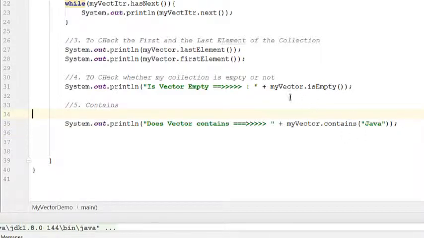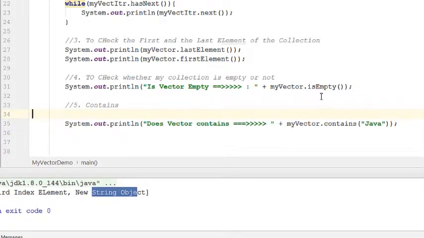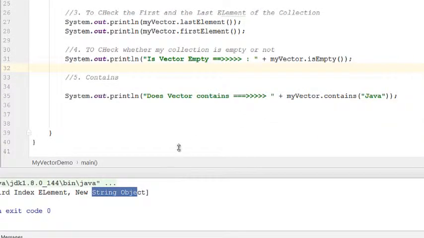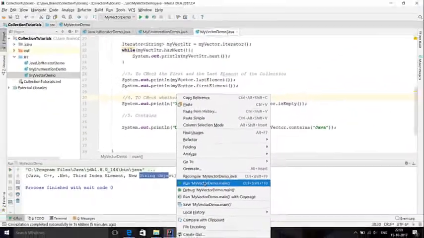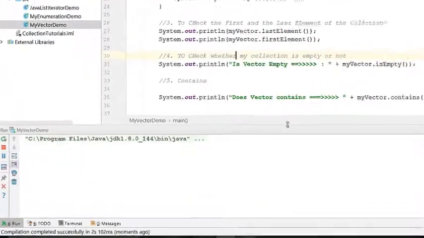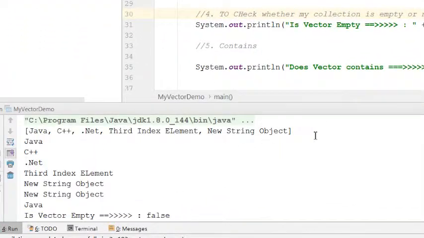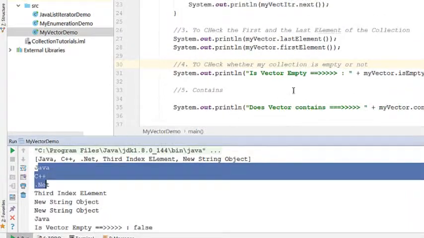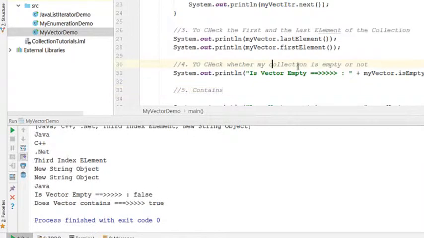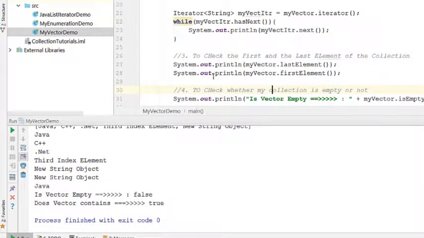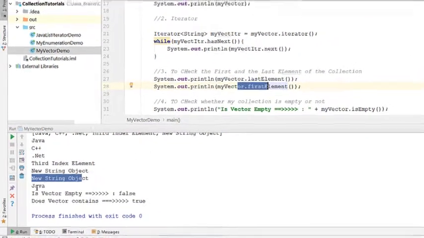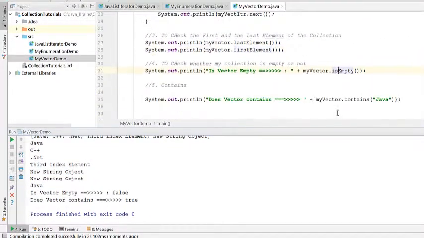We can quickly check this, but by the time we come over here, this method is already clear. Sorry, no, this is fine. We can make a quick check. We can right click and run this. See, we have printed these elements one by one using my iterator. So my first element of my collection is, if you see, the last element is new string object, first element is Java. Is my vector empty? It's false. No, my vector is not empty. Does vector contain Java? Yes, it's true, it contains Java.